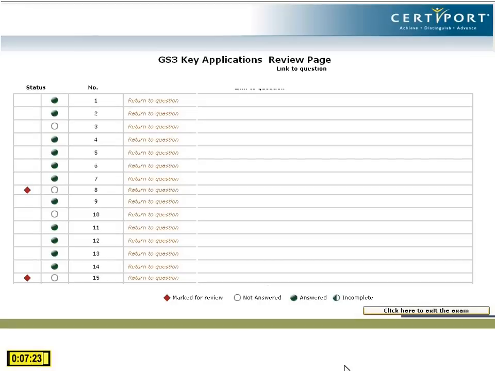After the last question is answered, the exam proceeds to the review screen. Each exam question is listed, with a status bar on the left side indicating whether each question was answered and any questions which were marked for review. With any remaining time, the candidate may now return to any question and submit a new answer by clicking Return to Question.